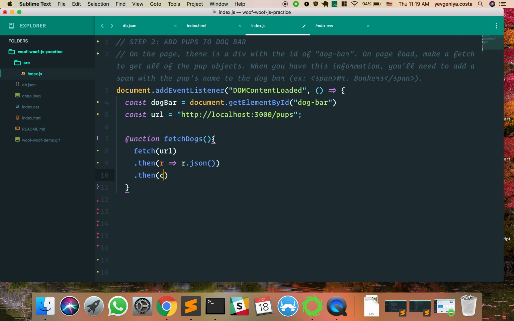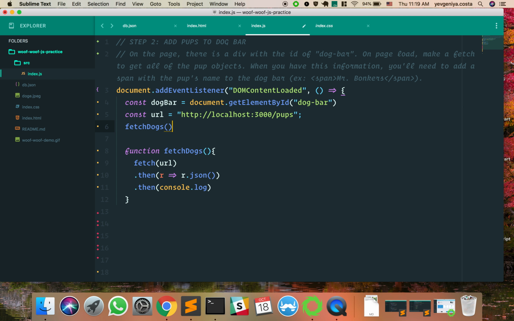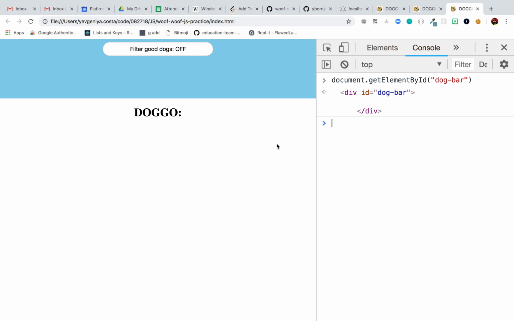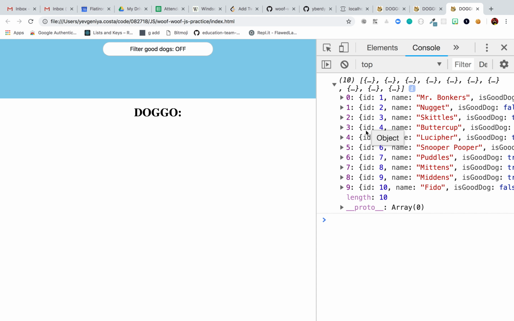We should see an array of values. What else do I need to do in order to see this array? Yeah, exactly. We need to invoke this function. All right. So now we're getting an array of all of the dogs.